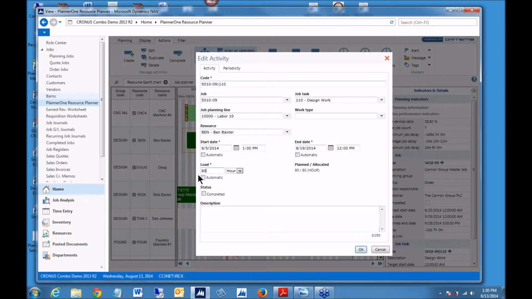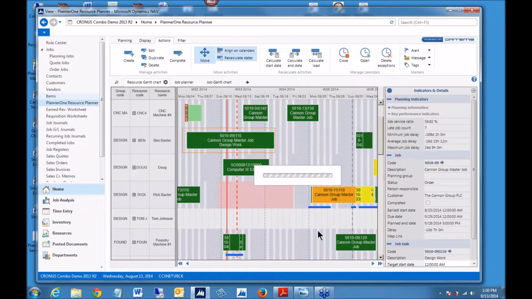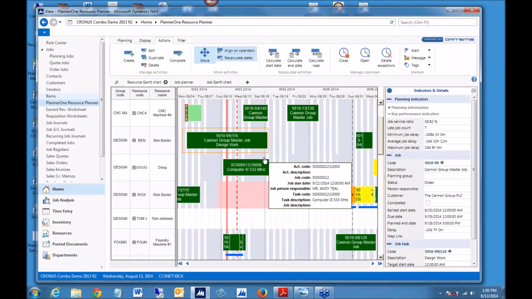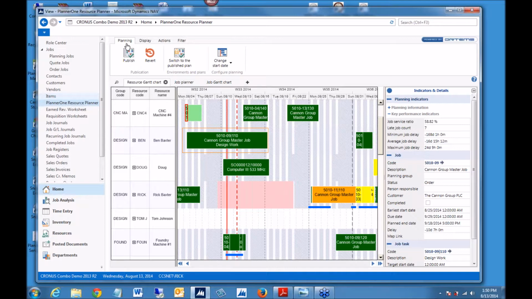So if the scheduler says, oh, this is really only going to take 70 hours, the scheduler can come in and recalculate a new ending date based on their perception of where we are. You see that sticker just got a little bit shorter. So you have nice controls here, and then of course that change that the scheduler makes, when that's published, all these changes go back into NAV.